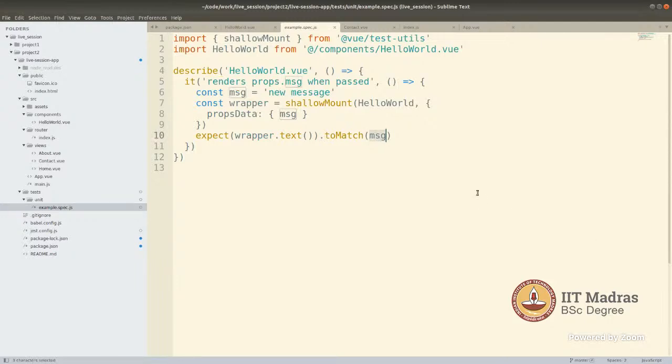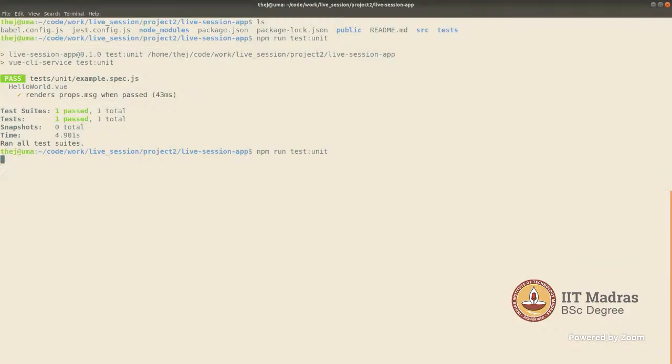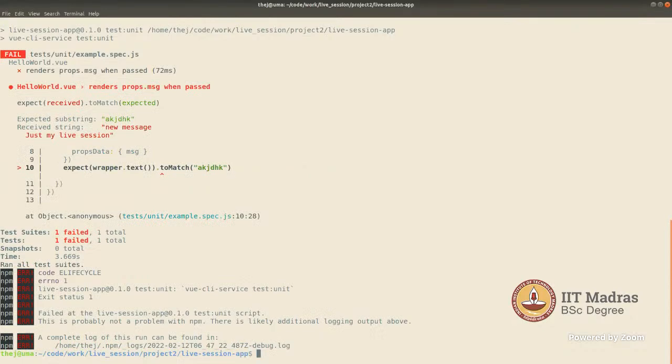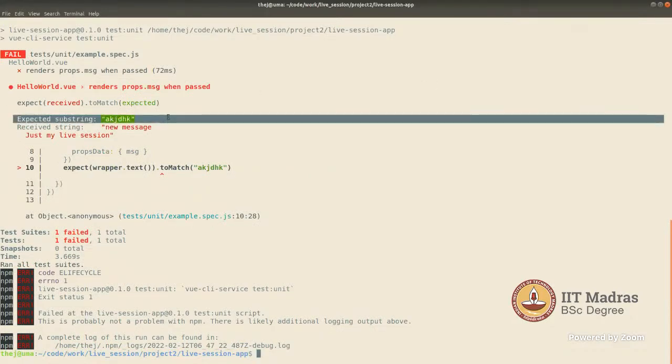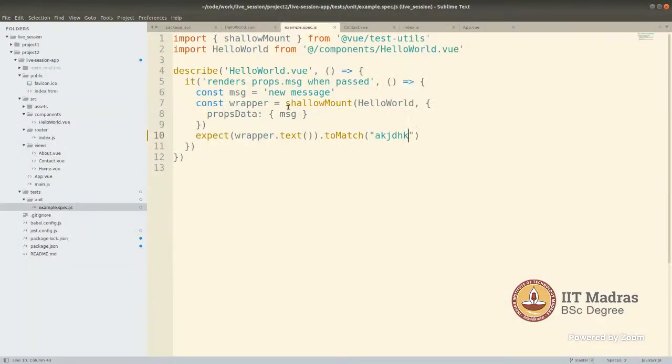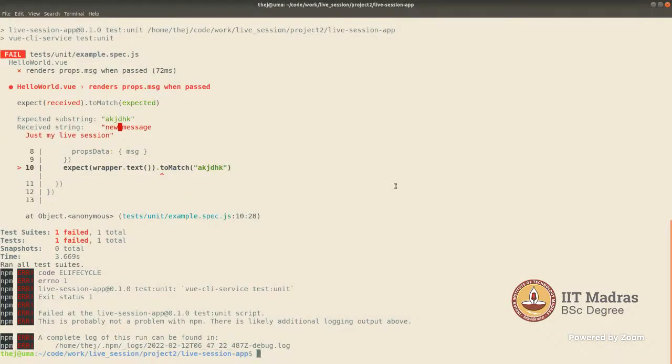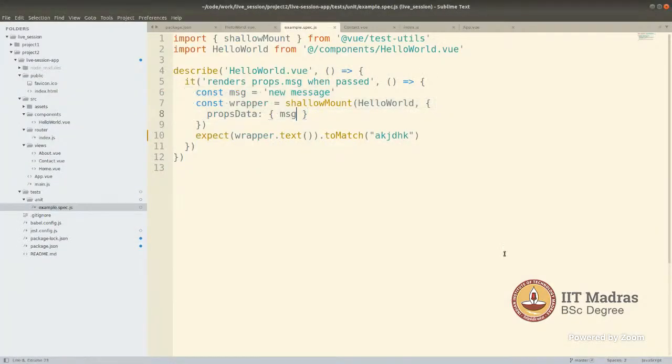Basically, we can make it fail as well. Instead of comparing to message, if we compare to something else, then of course it will fail. It's running now. See, it failed. It was expecting the substring AJ KJ, which we said it would be, but since we are setting using properties, it's doing new message itself. You can see it's the whole thing. It just uses contains, right?